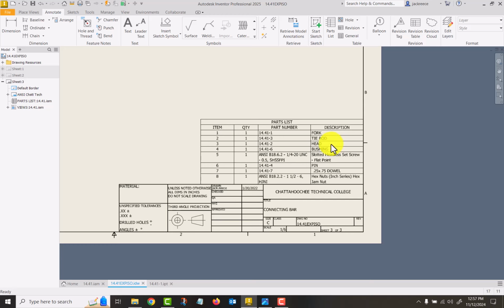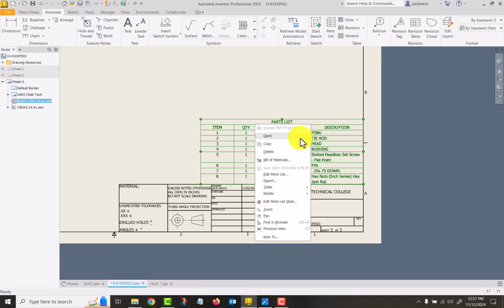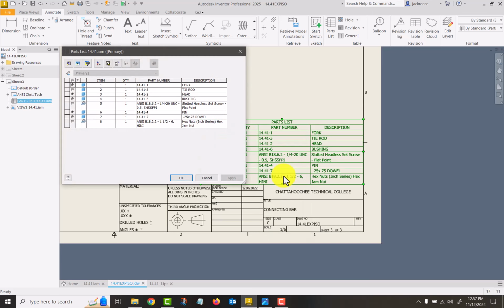Now, let's look at editing the parts list. So I select it and right click. I'm gonna go edit parts list. And so this is everything that's in here. These two items here, the fasteners, the set screw and the jam nut, those come from the Content Center. And that's why they have a really weird part number and then a description. That comes directly from the Content Center.